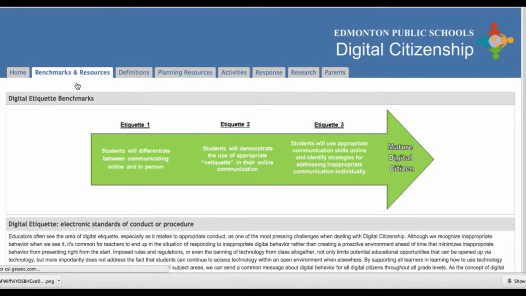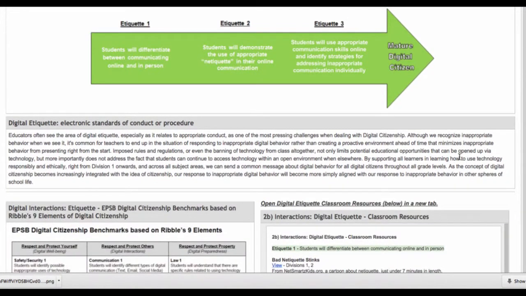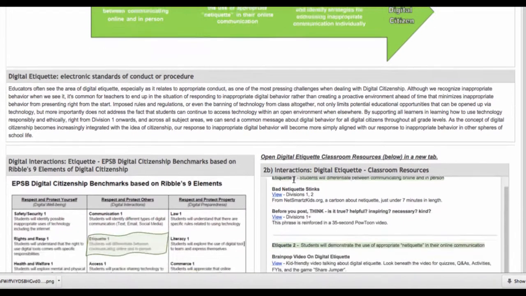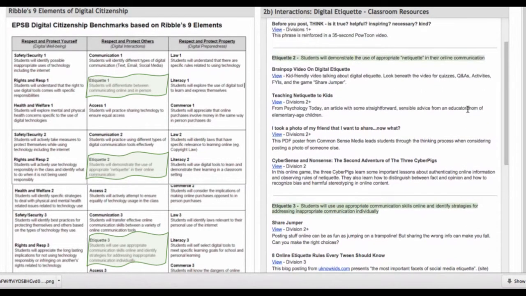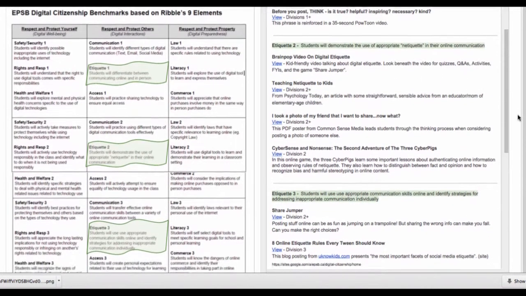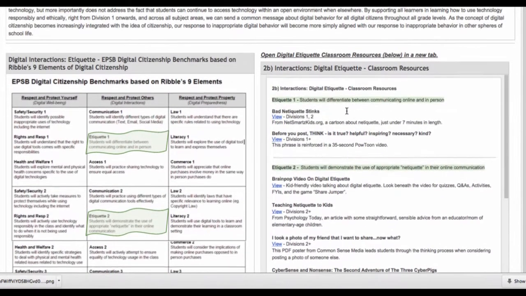based on digital etiquette. Each of the pages that are connected to each of the 9 elements of digital citizenship are created in the same way. There is an arrow at the top that takes you to Division 1, Division 2, and Division 3 in terms of those EPSB benchmarks. There is a definition of that particular element. You see where those benchmarks fit within the entire framework that was developed, and there are links to all kinds of classroom resources that are based on that particular element.